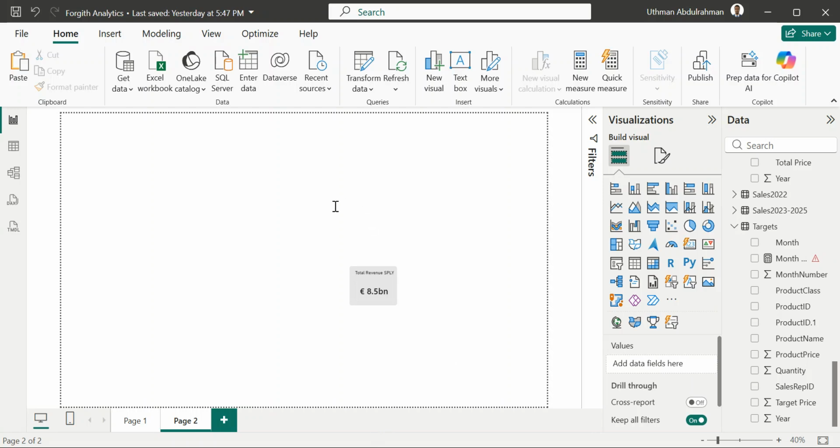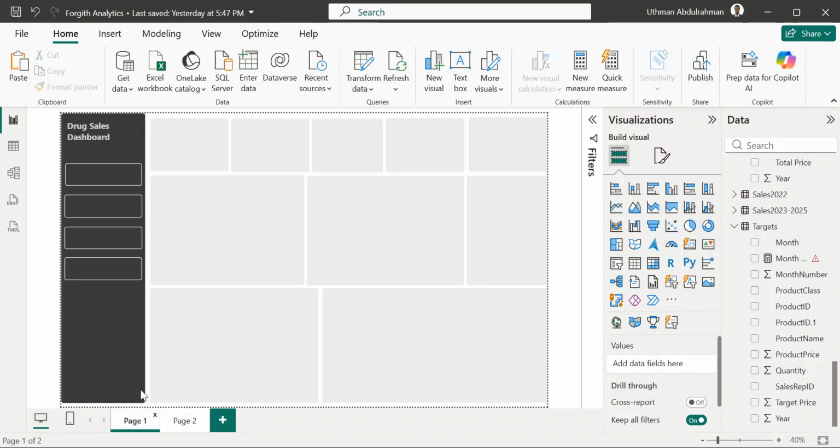So here we have revenue achieved versus revenue target. So you still have to slice it by all these.